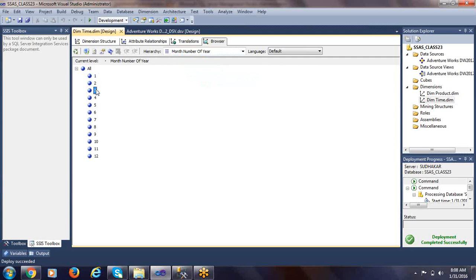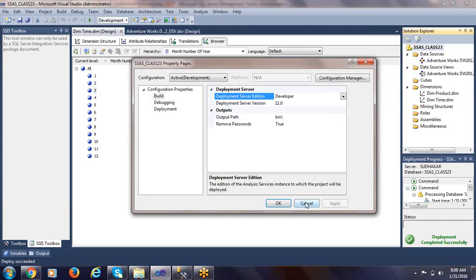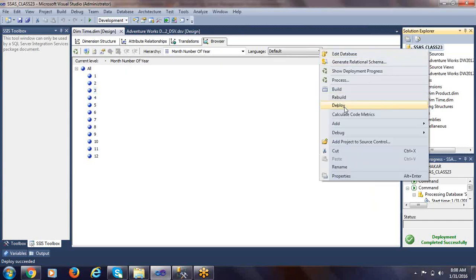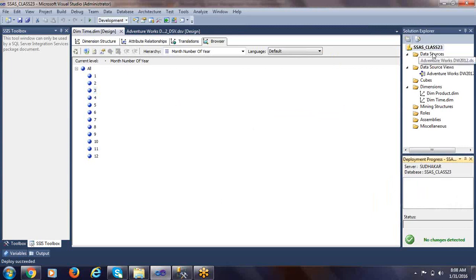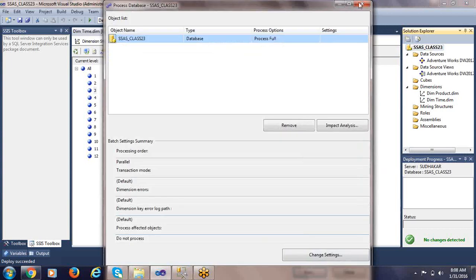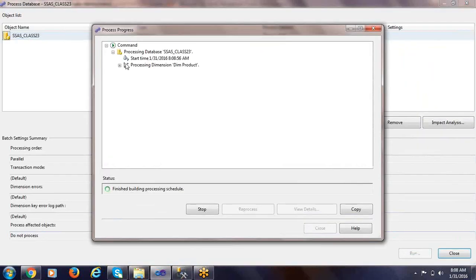What happens? We know that always the system is going to use the distinct keyword while loading the data into the dimension at the time of processing the cube, isn't it? So if you want, I can show you that. Go to the properties, go to the deployment process. Let's process it manually. The moment you click on run, see, processing succeeded.